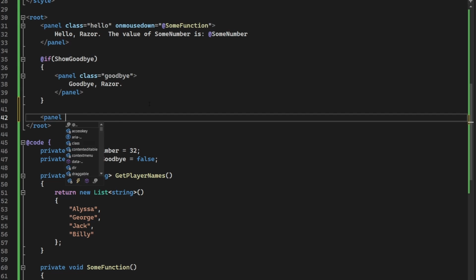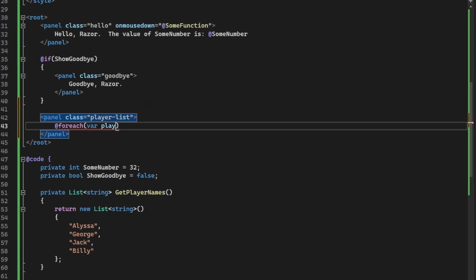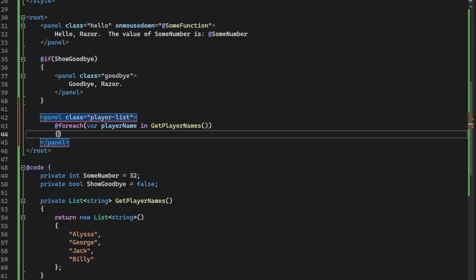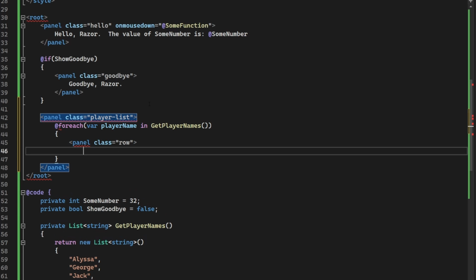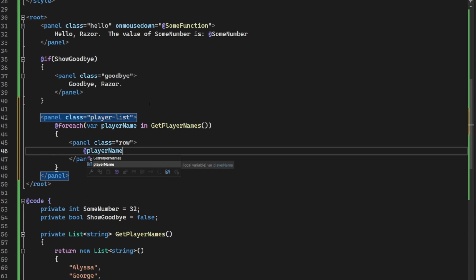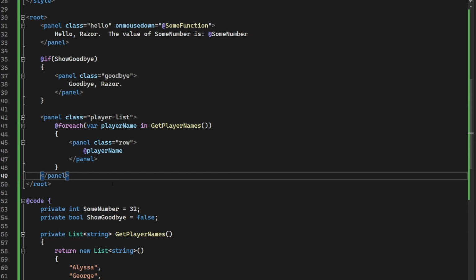We can use a Foreach loop to iterate through a list of items and display them how we like. Open up your code block with the @ sign, then your standard Foreach loop, and within the brackets, we will type out the HTML for how we want each item to be rendered.